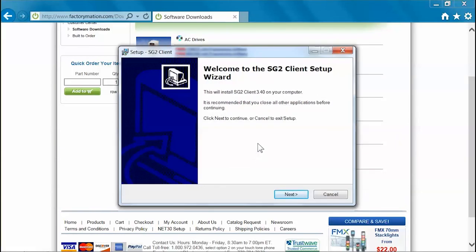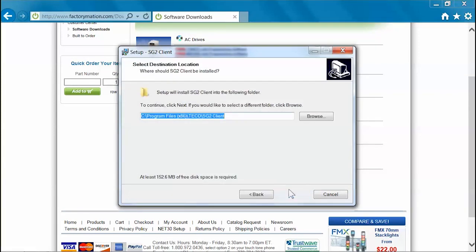Next, you will see an SG2 Client Setup Wizard. Select Next. Next, we're going to select a destination location for the SG2 client software. Once this has been identified, select the Next icon.